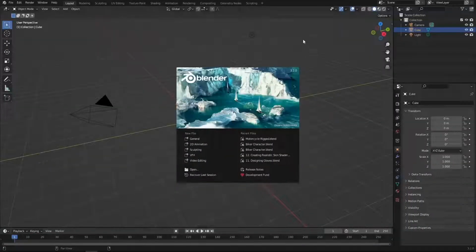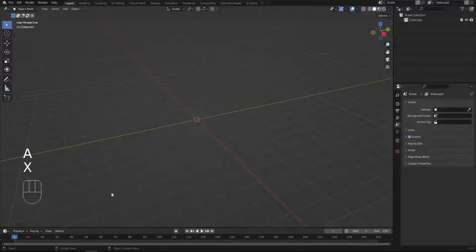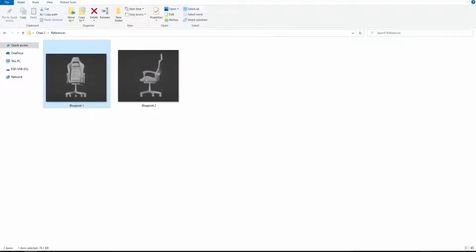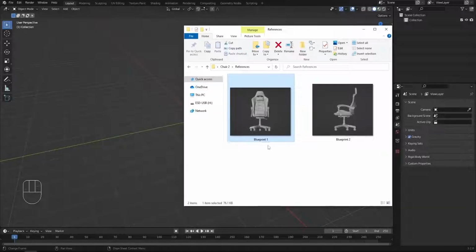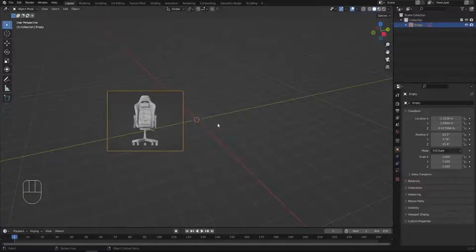Alright, so the first thing that I actually do is to bring in the blueprint. So I'm going to just click here and I'd like to delete everything. So I'm going to press A, X and delete all the objects that we got in our scene. And let's go back into these blueprints. I'm going to simply drag and drop the first one, the front blueprint. You're going to find these in the resources.